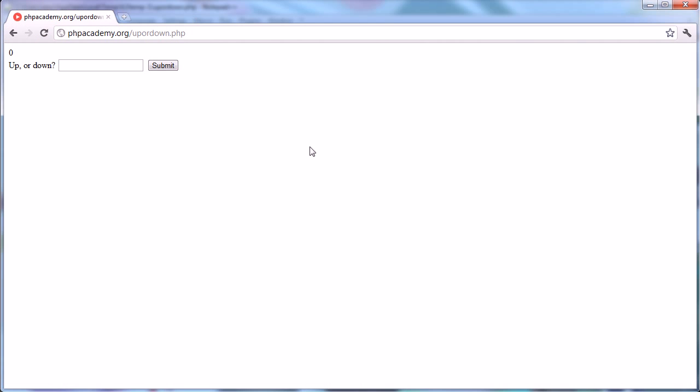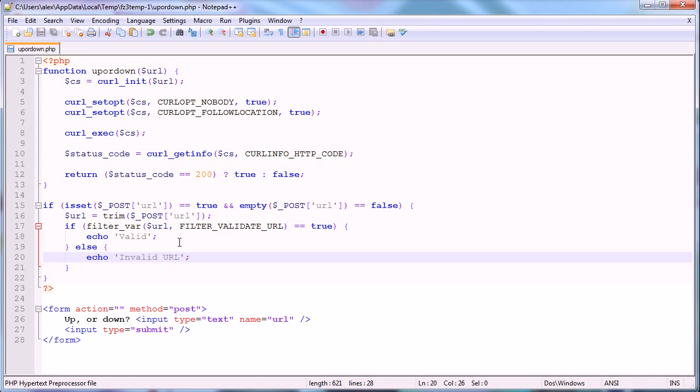So let's hop over to our browser and take a look at what that looks like. Okay, so I'm going to type a load of rubbish in, click submit, and it says invalid URL. Go ahead and type in google.co.uk, and it says valid. So we know that our code works so far. We've tested it. The only difference now is we want to check whether this website is up or not.